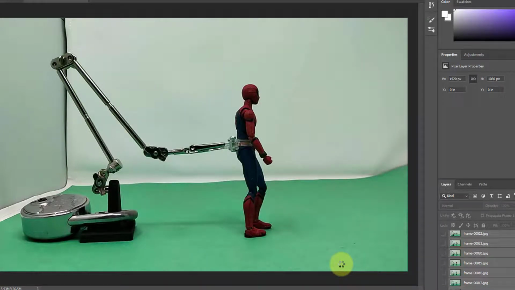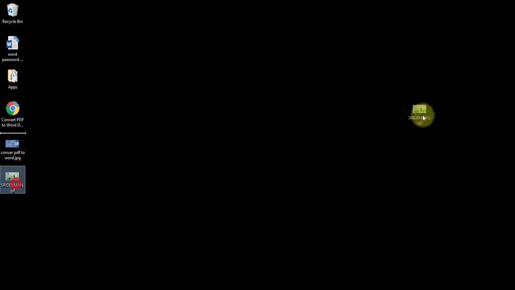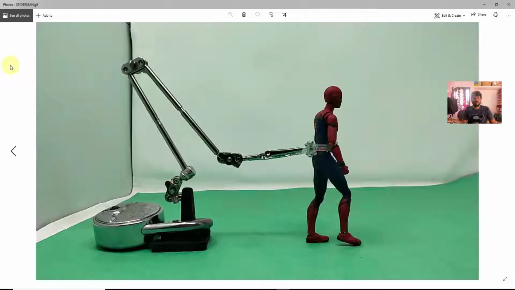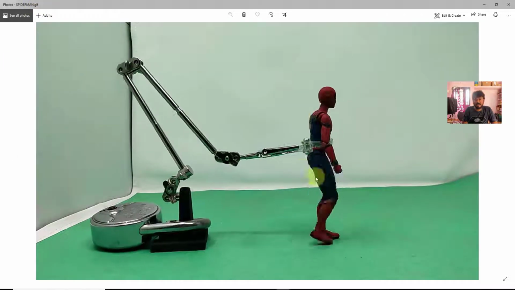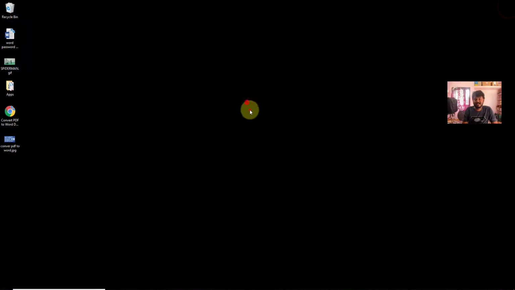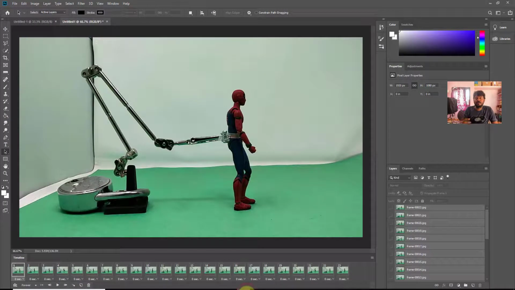It's done. Minimizing it. So here is my file. See, this GIF file has been opened and it looks like a small animation. So I like it. That's it. This is the way you can make simple GIF files in Photoshop.